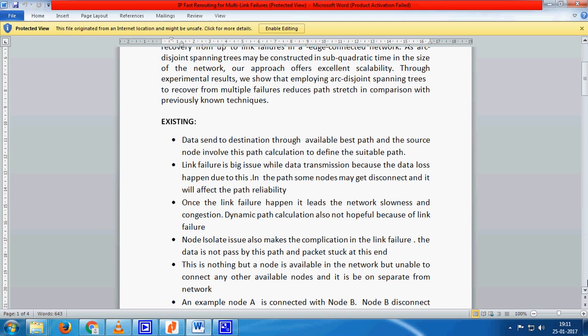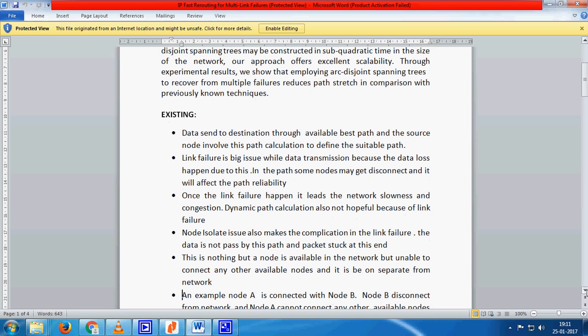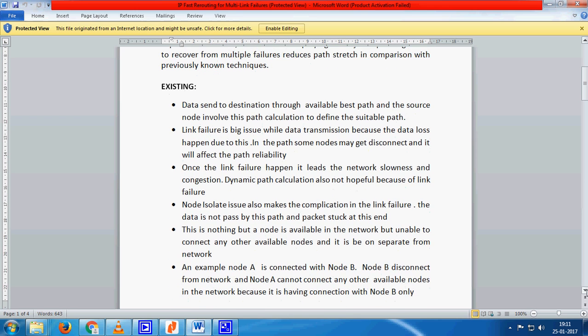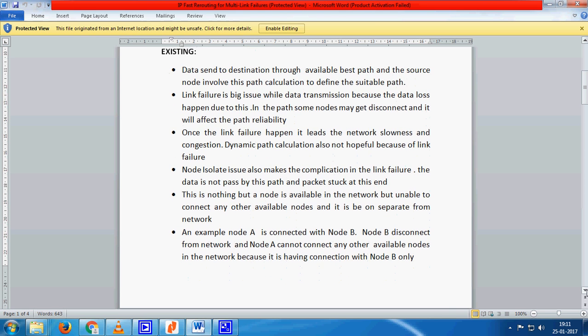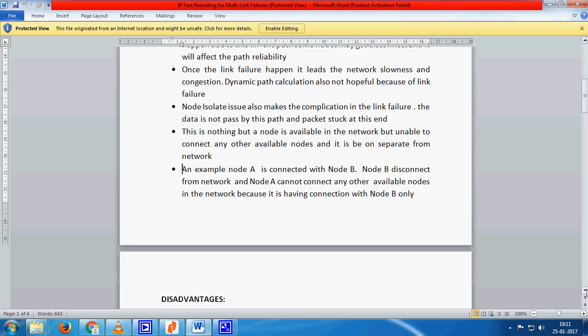An example: node A is connected with node B. Node B disconnects from the network and node A cannot connect to any other available nodes in the network because it has a connection with node B only.